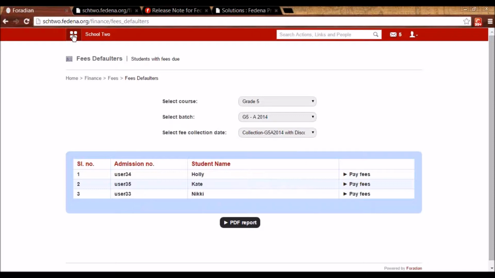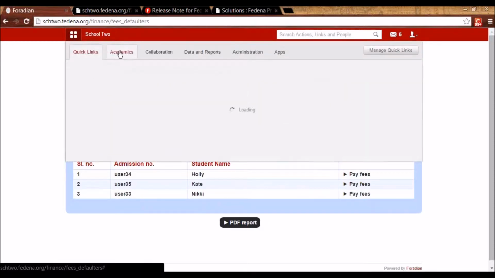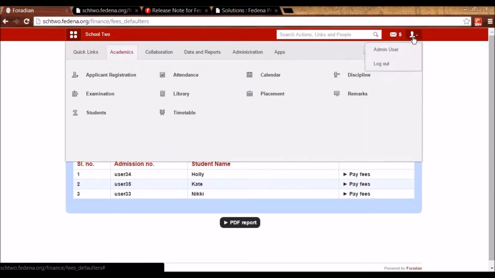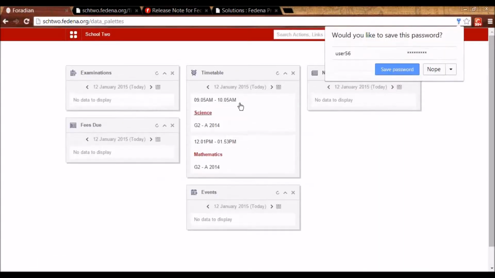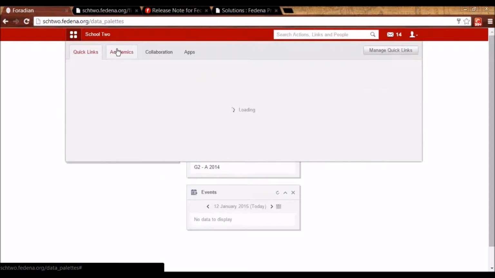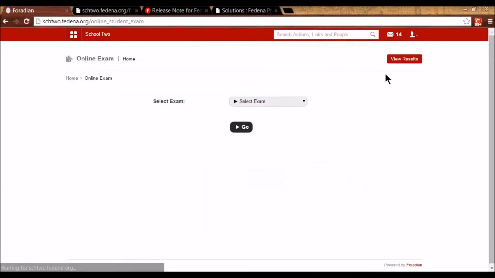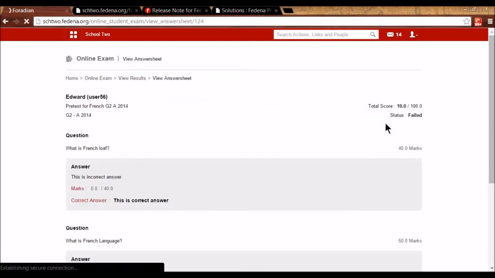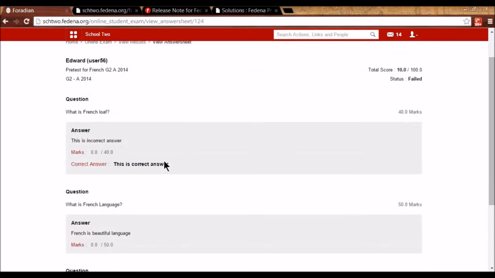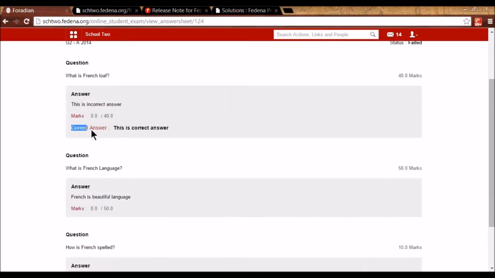Now let's move on to online examination. So here, when I log in as a student, let's say an online examination was created for me and I've attended it. And now when I log in as a student here, when I go to academics, online exam, and when I go to view results, I can see the answer sheet. This option was earlier also there, but I could not see the correct answers. Now here we've got the option which shows you the correct answer as well.